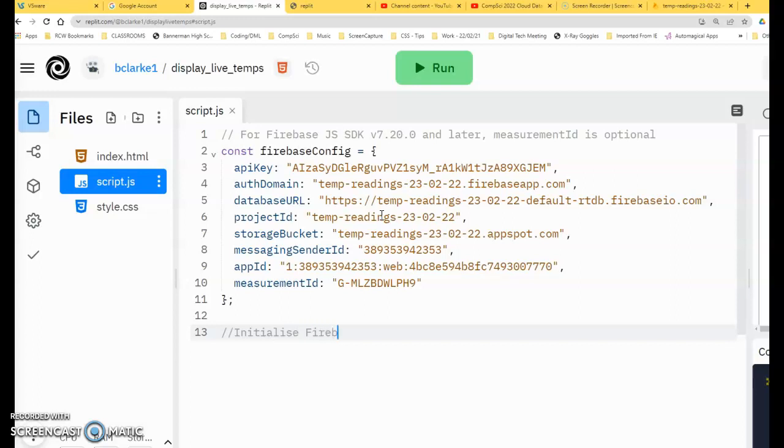So initialize Firebase. And to initialize Firebase, you're just going to use the Firebase package, and we're going to say initialize, in American speak, it's with a Z, initializeApp, and in here, we're just going to say firebaseConfig. And that should hopefully be that.